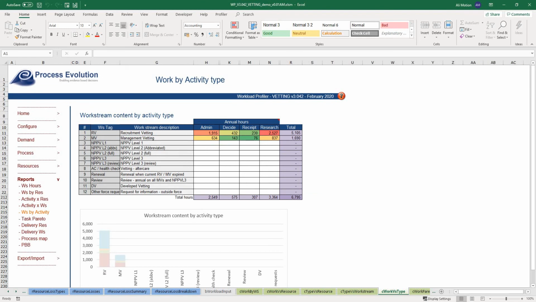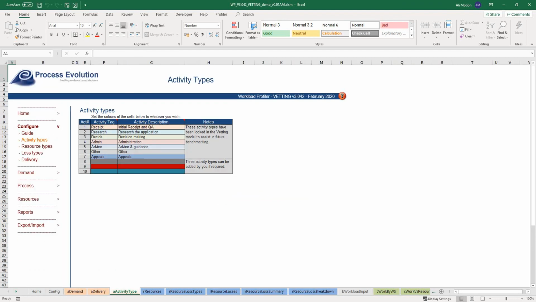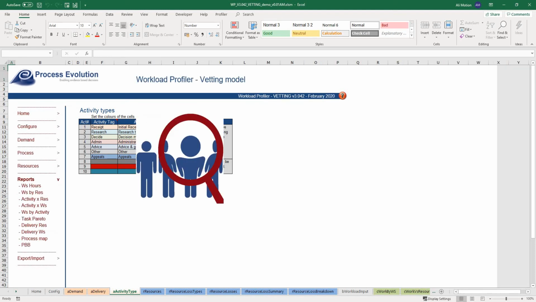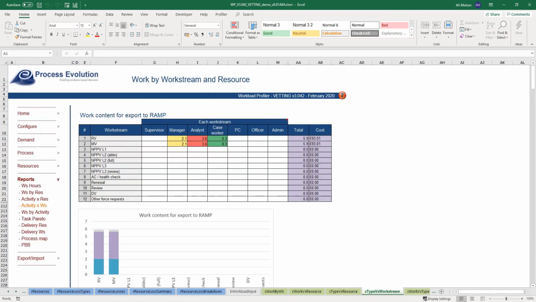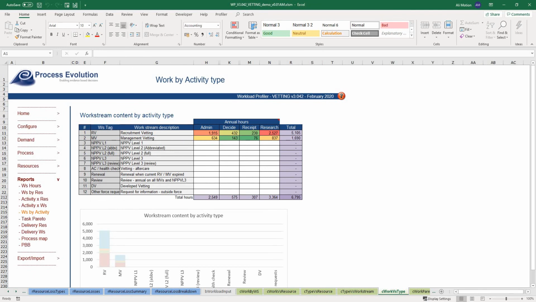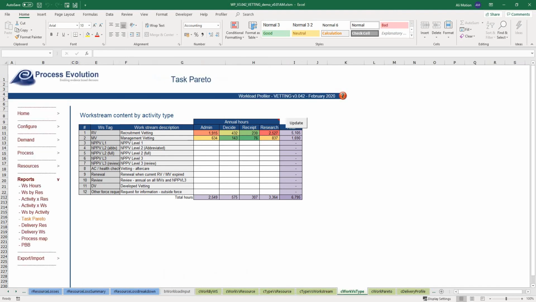So the work content across the different grades and the work streams. The work by activity type shows for each work stream what the annual hours are that are being spent on each of the different task types. So here we've got the administrator, admin, decision, receipt, research. So the tasks that were in the configuration activity types, we're able to see those activity tags in the report here, being able to see how they're being split out, how many hours are being associated with each of them.